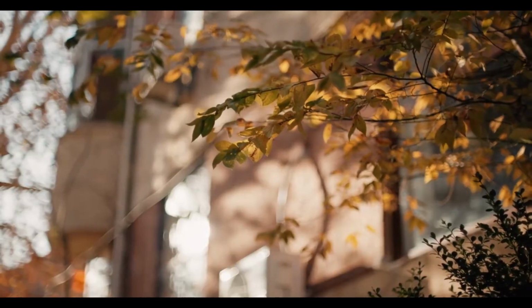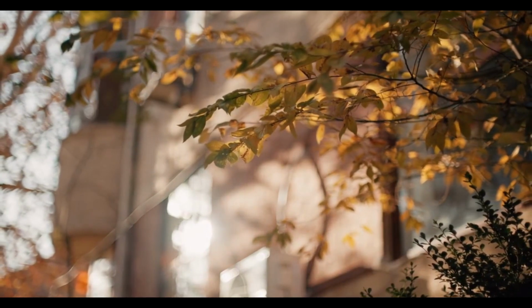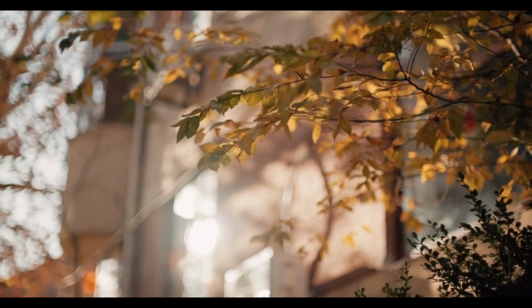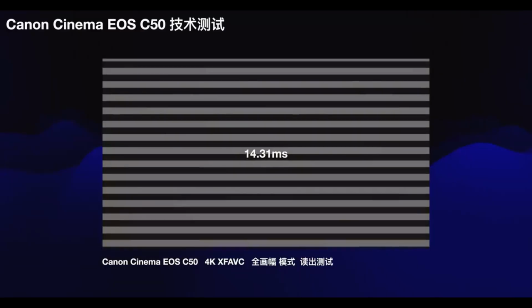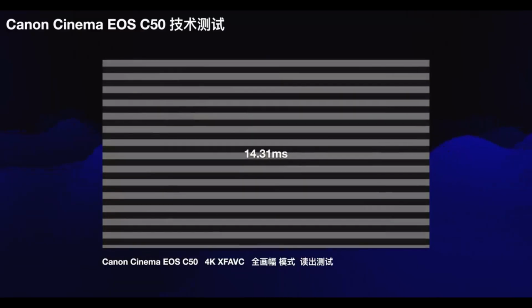Here, we did notice another difference. When the C50 is set to crop to S35 mode, there is still a RAW option available, whereas on the R6, once you crop to S35, you can no longer record RAW video. Of course, this might not really matter to you.